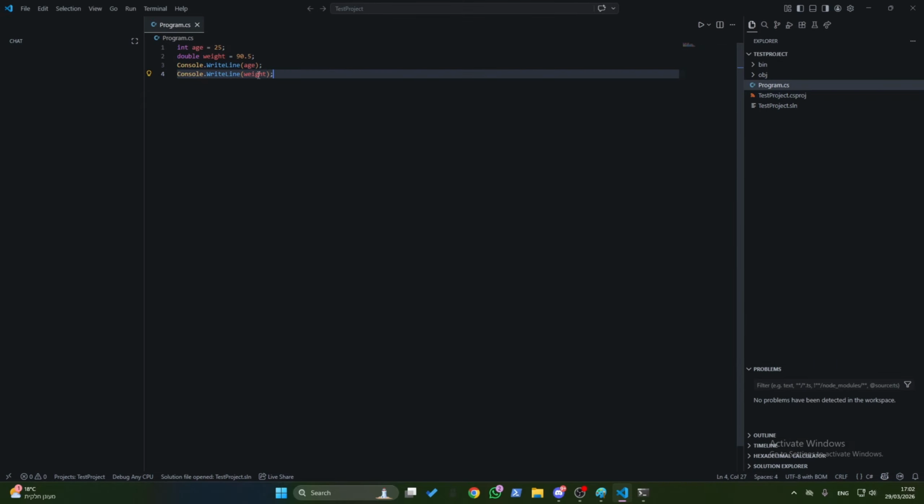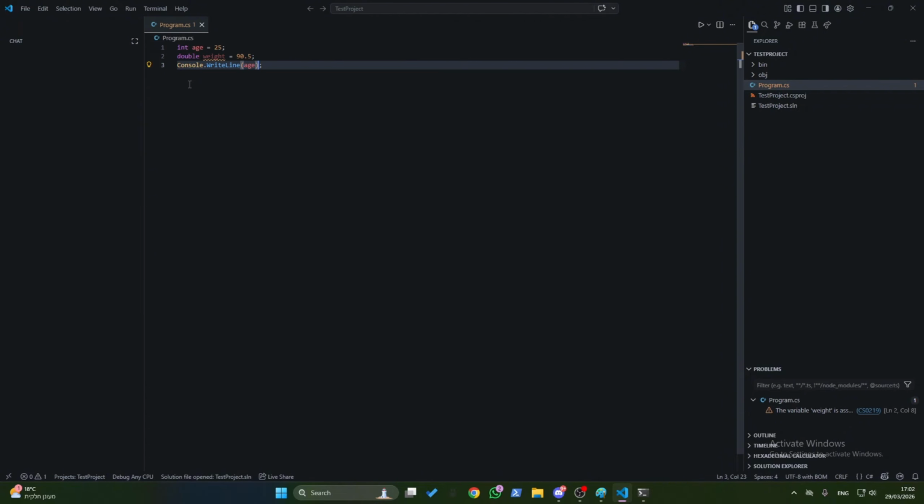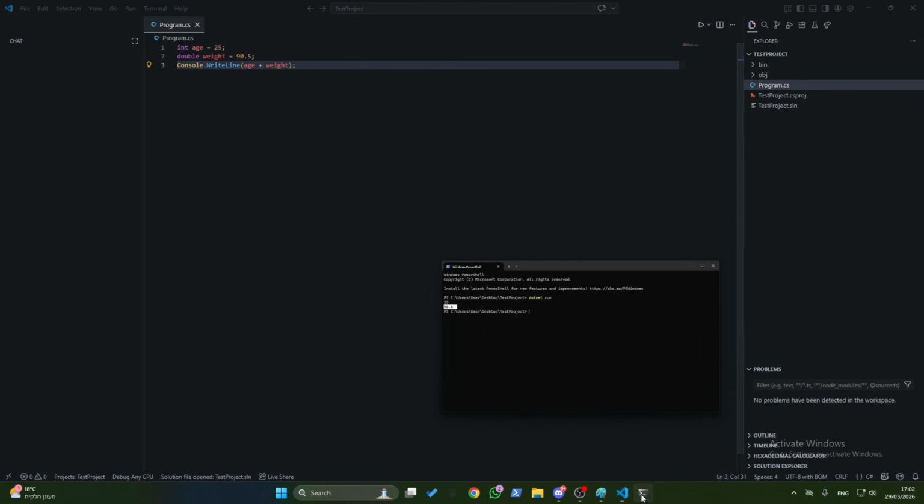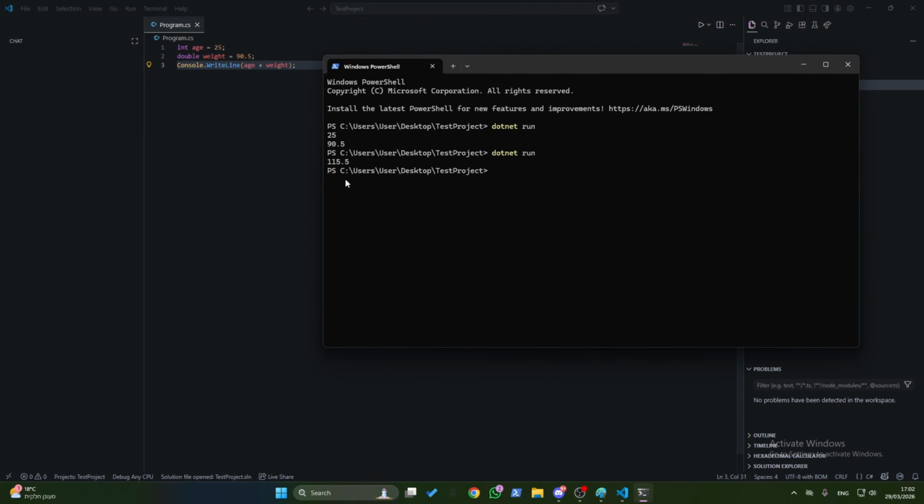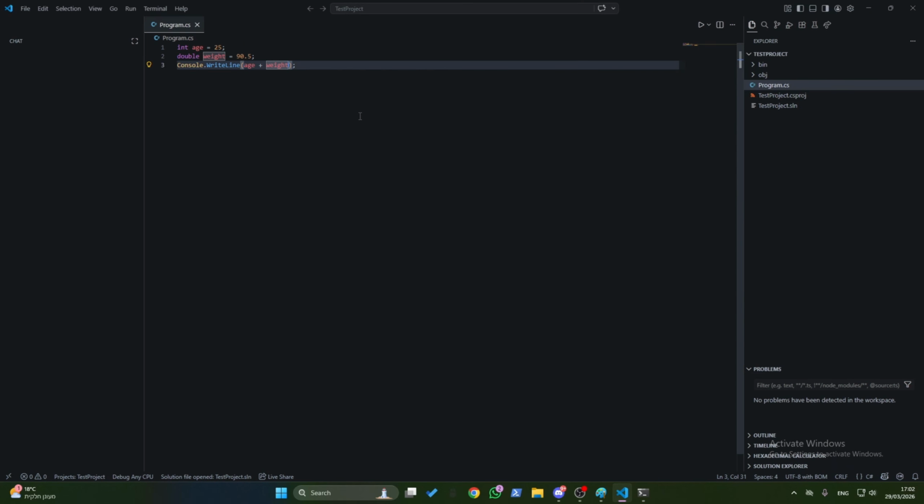Now in the next episodes we will cover more variable types and arithmetic operators, but for now we can, for example, write in the console age plus weight, and as you can all expect, it will give us 115.5. So this is the basics of variable types. In the next episode we will continue expanding upon them.